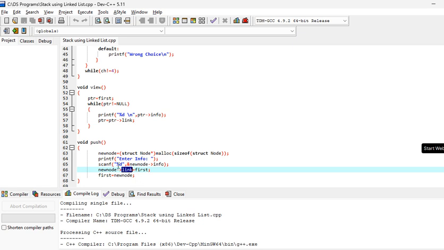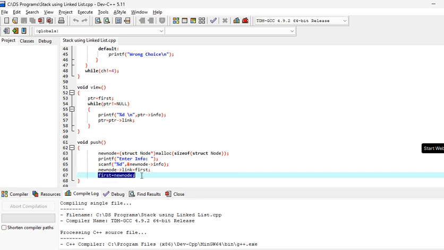This is a pointer to the next node of the new node to point to the current top of the stack. That means first. We are making a node which is considered as first. Then first equal to new node, which means it updates the first pointer to the new top node, which is new node at the top of the stack.